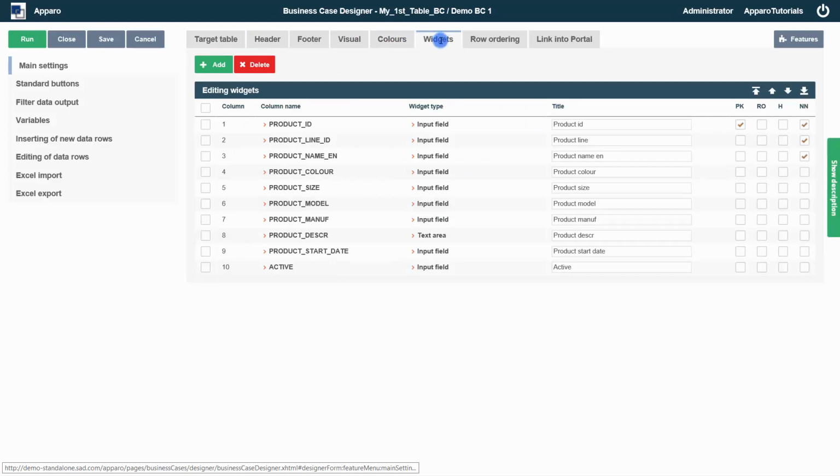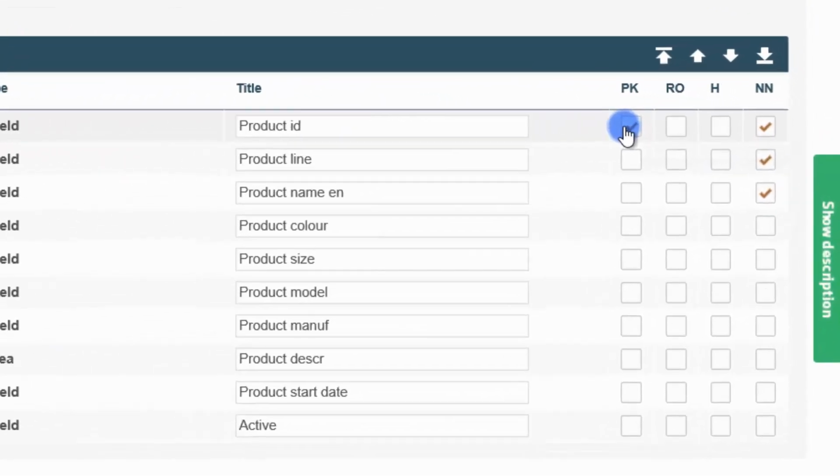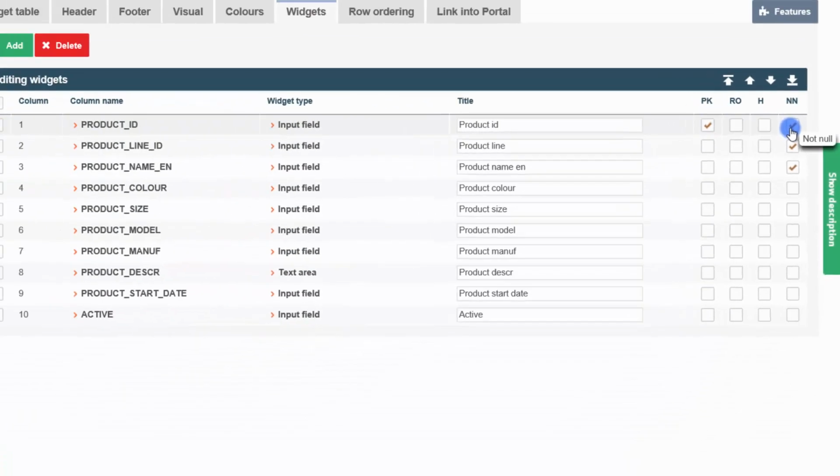The Widgets tab contains the widgets. Widgets are data entry and output elements. At the first start, widgets of type input field are created for all existing database columns. Top left, the controls to add or delete widgets. On the right side, checkboxes for fast selection of the most important settings. Primary key, read-only, hidden, and mandatory.